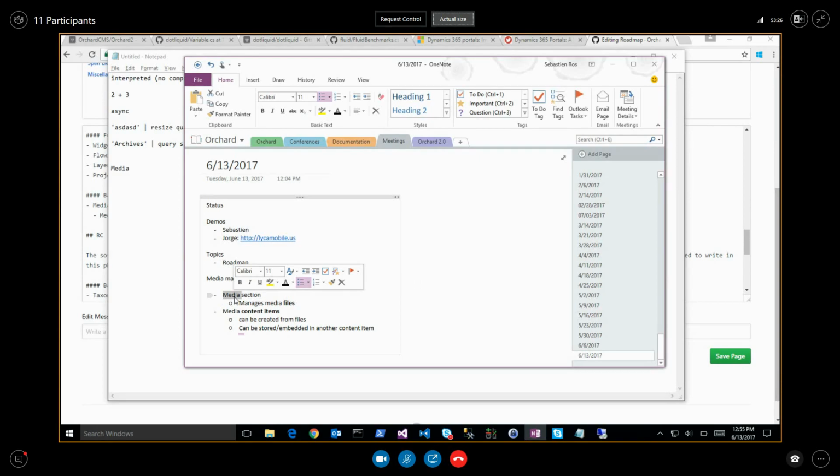And you won't see any content item in the content item sections, unless you decide to create a media content item, which is not the default. So from the media files, you could say, create a content item from that, and then it will use the existing pipeline that we have to detect what type of content item and create the item and the properties.